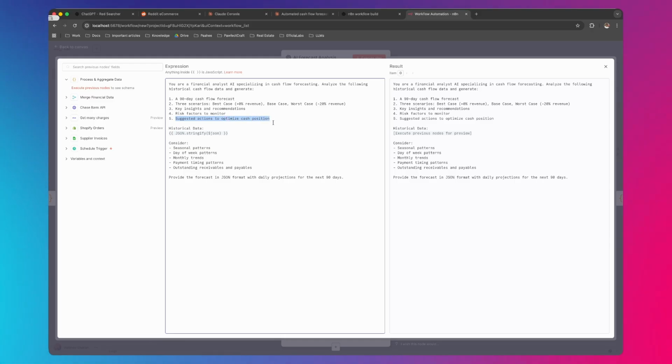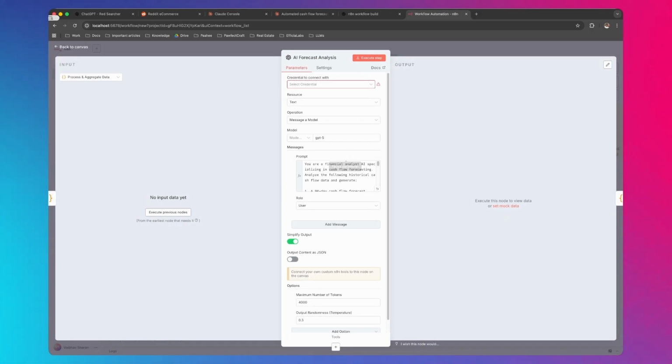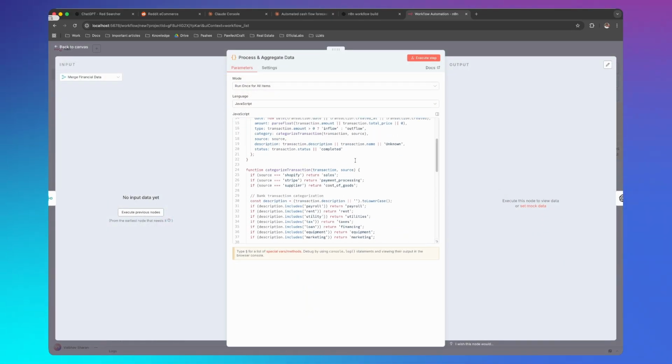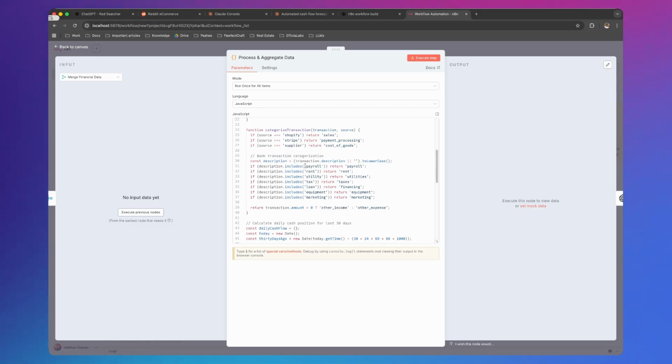So it takes all the. Let me show you once again. So based on this description, OpenAI suggests where you can spend more or where you should cut down the cost.